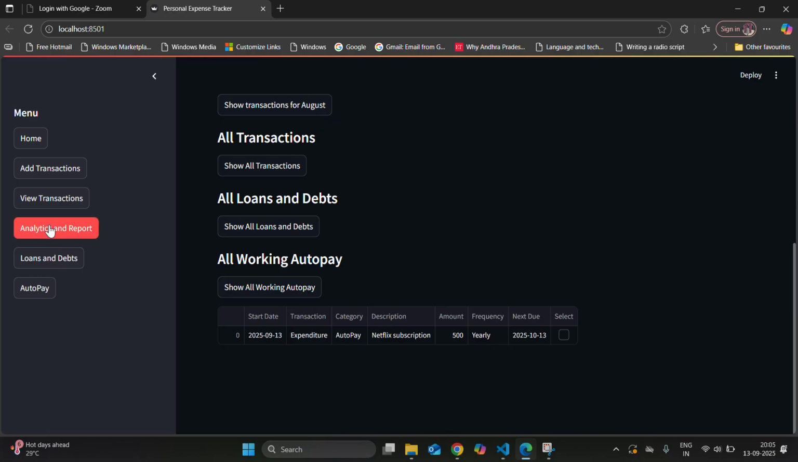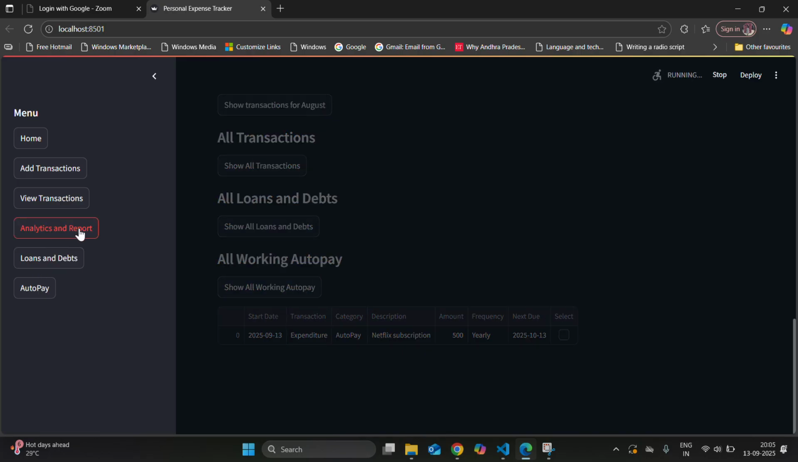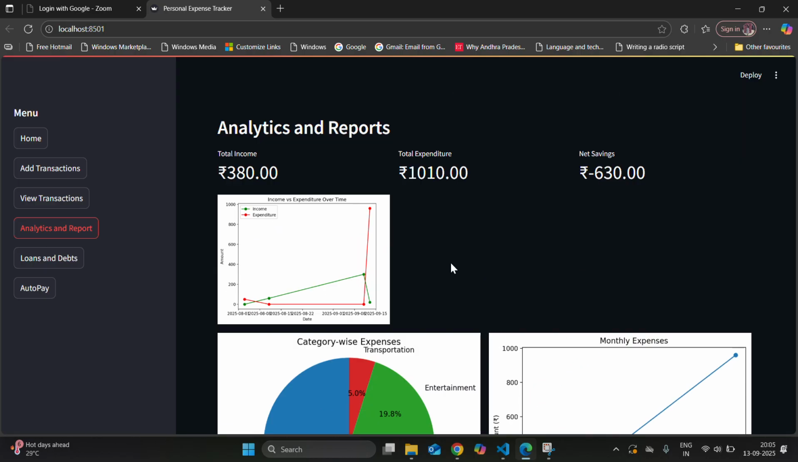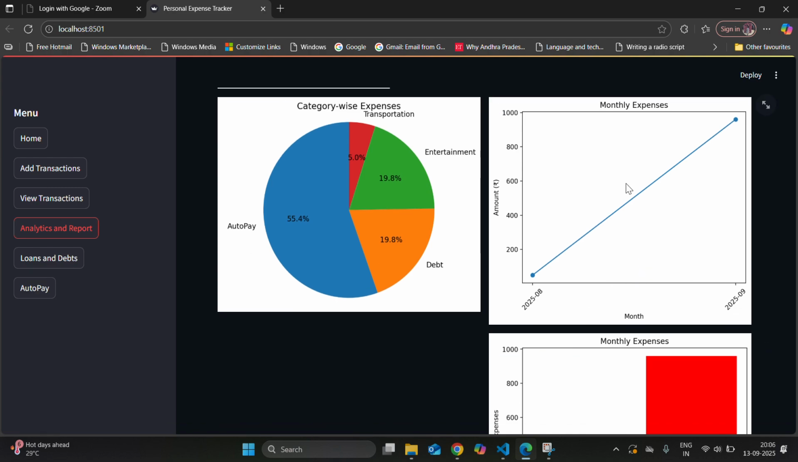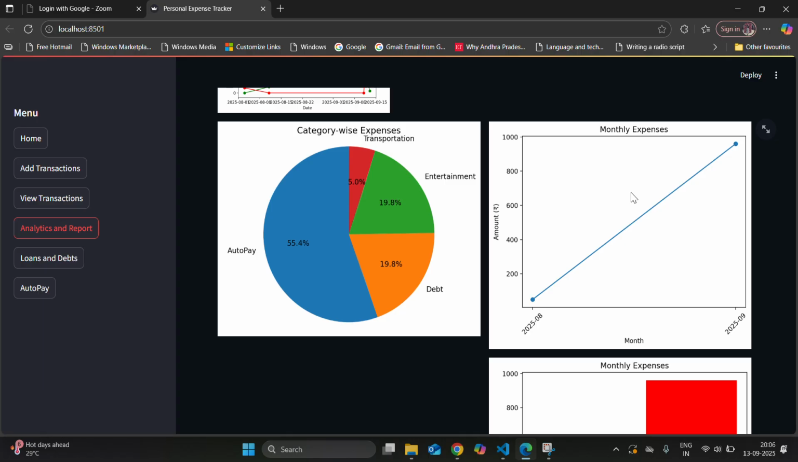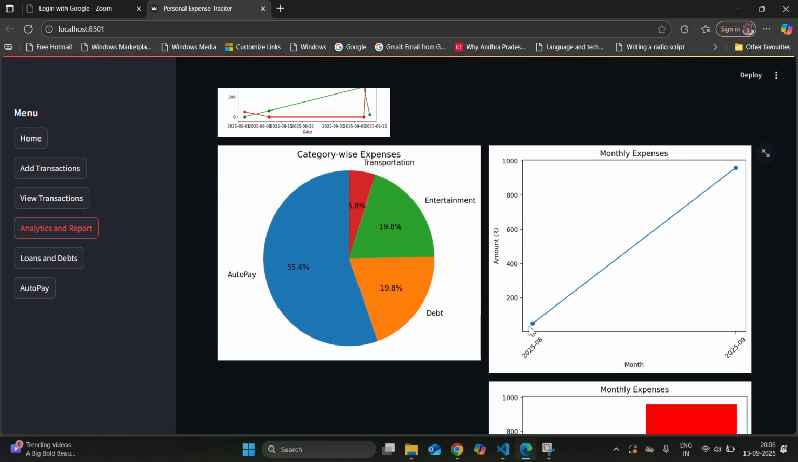Then we'll see analytics and reports. So here we can see the analytics and reports. This is a line graph for income versus expenditure over time. It shows the various dates here, and according to that it shows the incomes and expenditures. This is a category-wise pie chart visual that shows how much I have expended over what category.